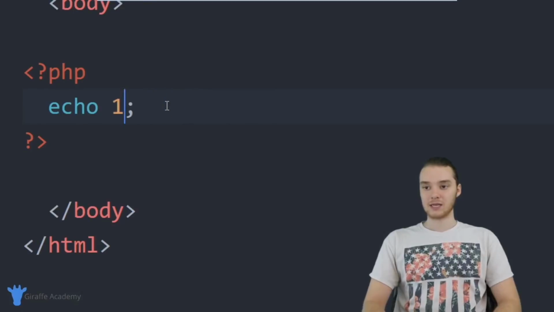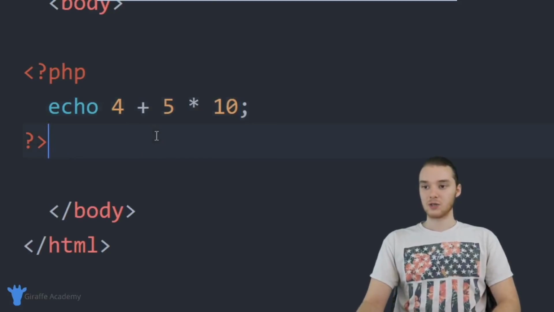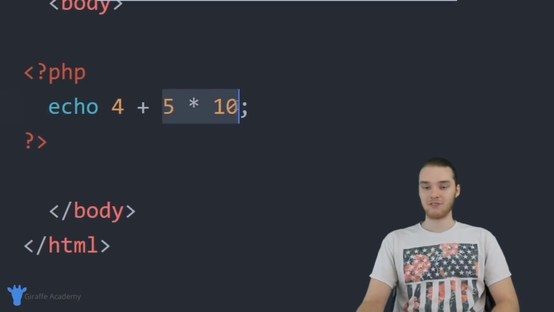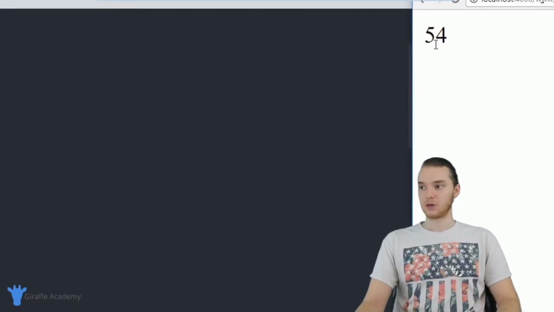Another thing I want to show you guys is order of operations. So PHP is going to allow us to specify order of operations. So for example, if I said 4 plus 5 times 10, what this is going to do is multiply the numbers first. So it's going to do 5 times 10 first, and then it's going to add 4 onto it. So we should get 54, which you can see we do.